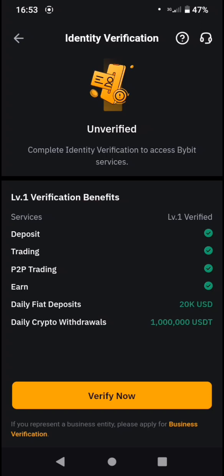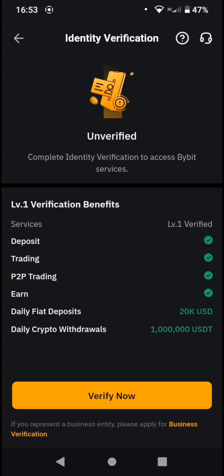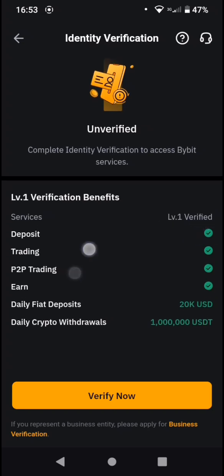So if you verify now, you are going to be able to deposit money. As you can see from here, you are going to deposit money. You are going to also do trading. You are going to do P2P trading. I'm going to explain about all this.